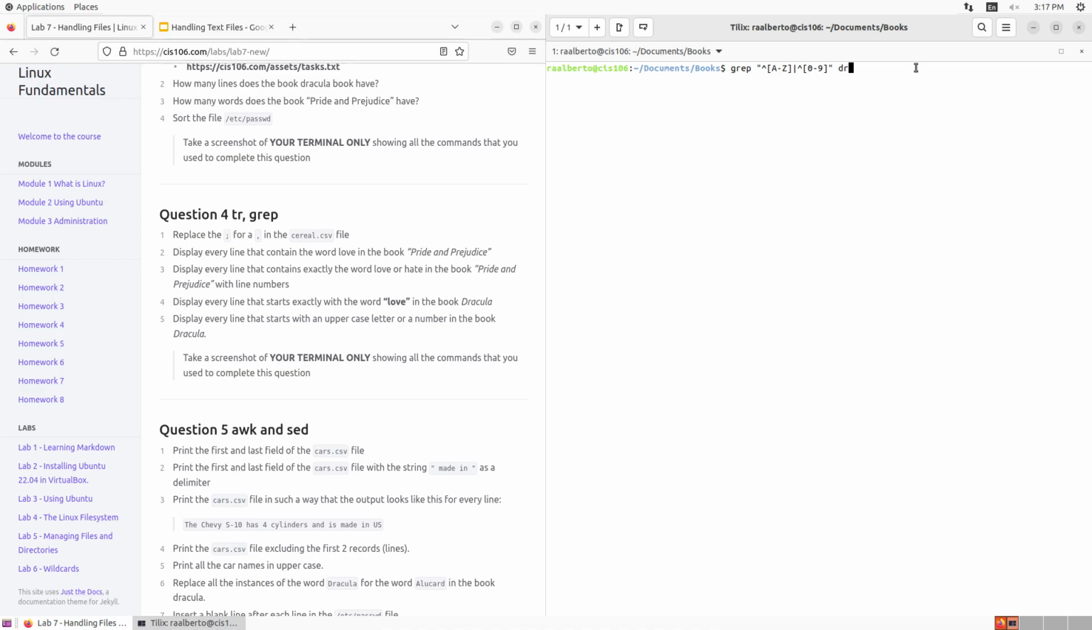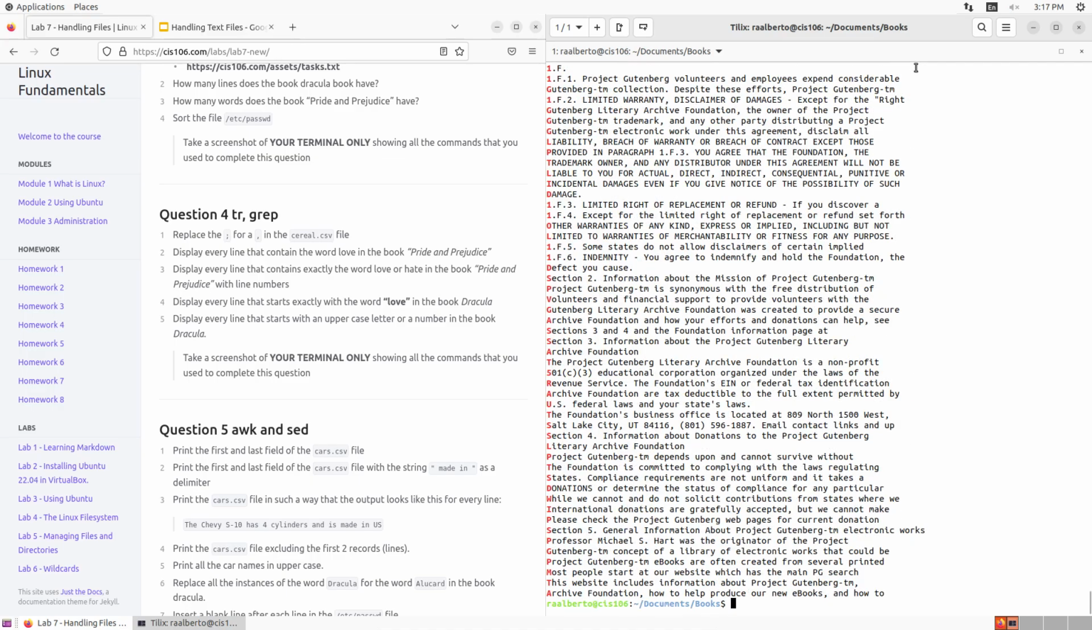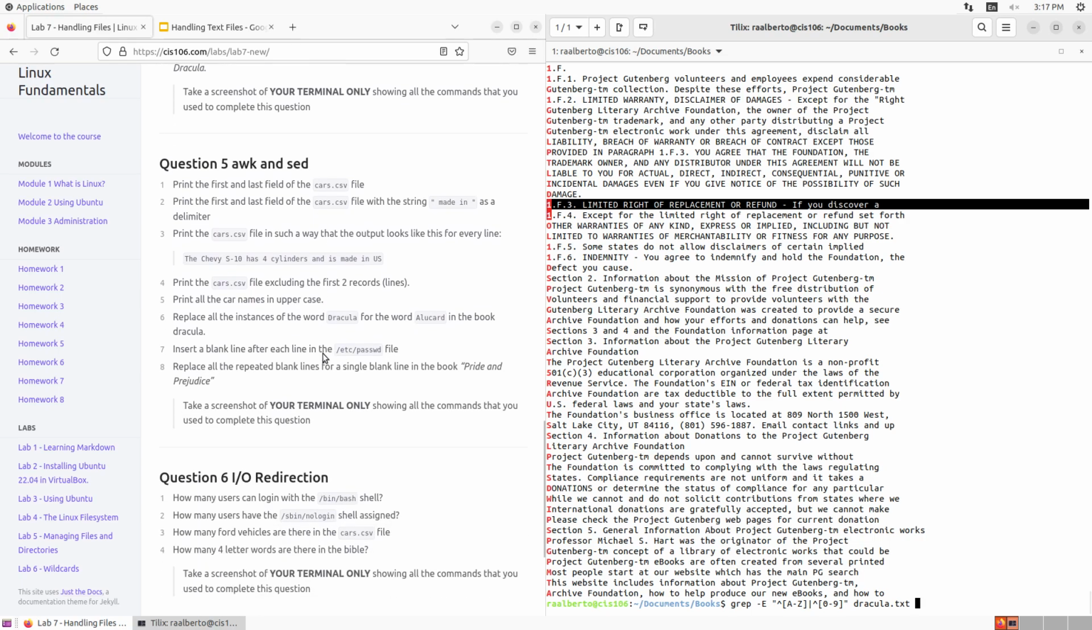In the book, Dracula. What is going to be displayed on the screen is nothing because we forgot to pass the argument E for regular expression. There you go. So again, option E for regular expression, and this is the expression that we are searching for. Notice that this starts with an uppercase letter, this starts with a number, and so on and so on. Now let's review question number 5.